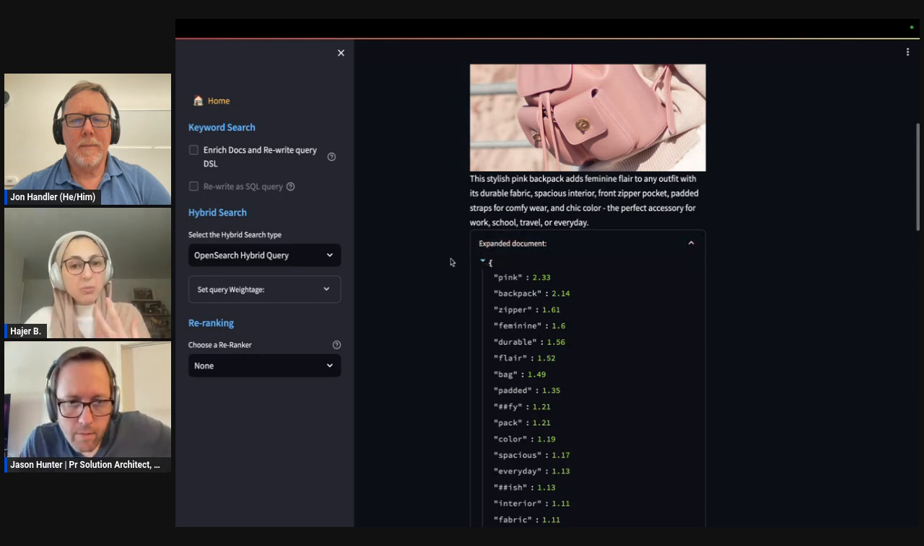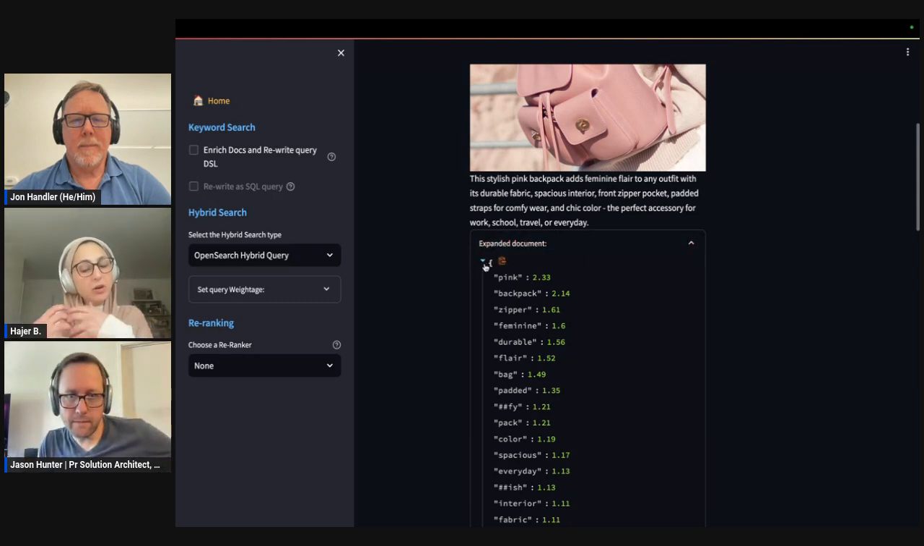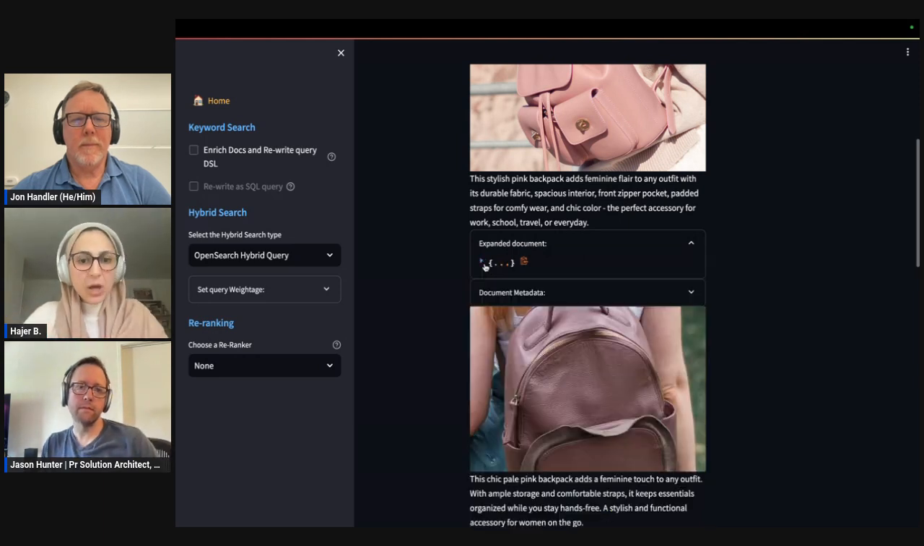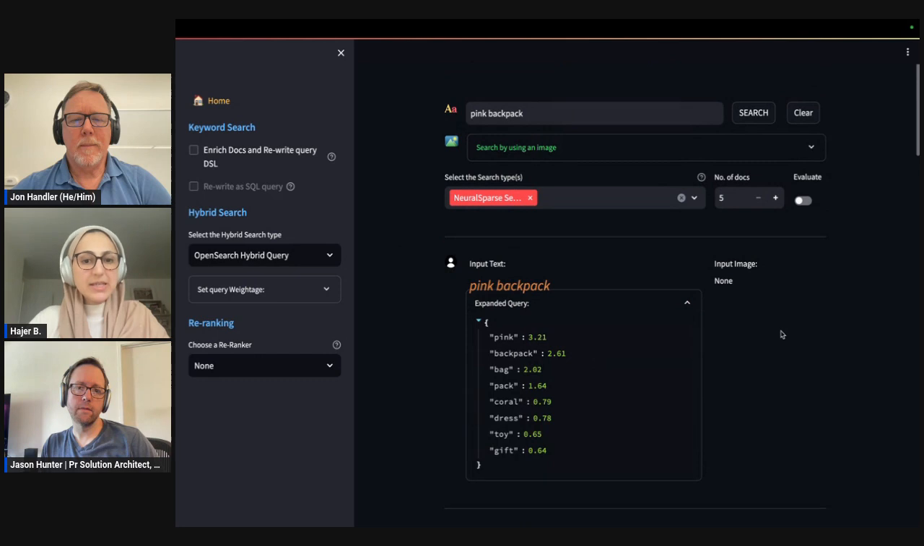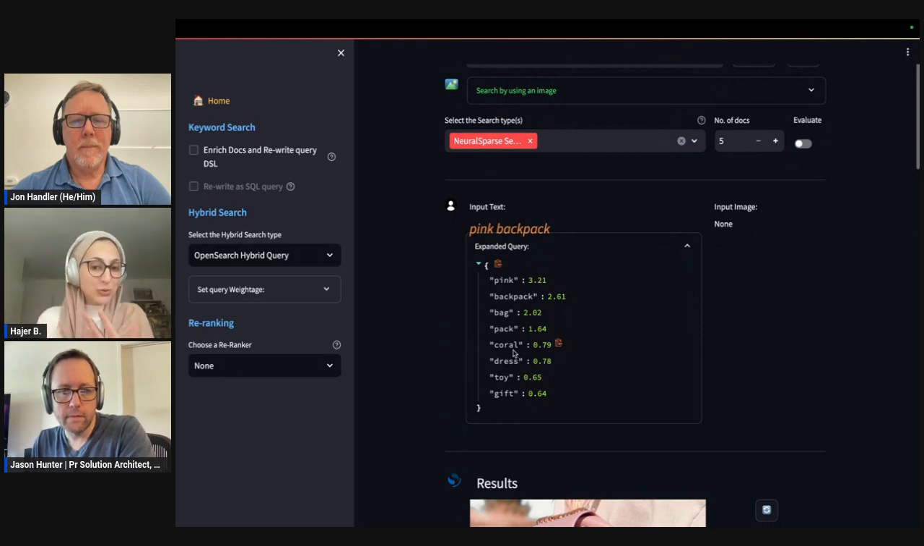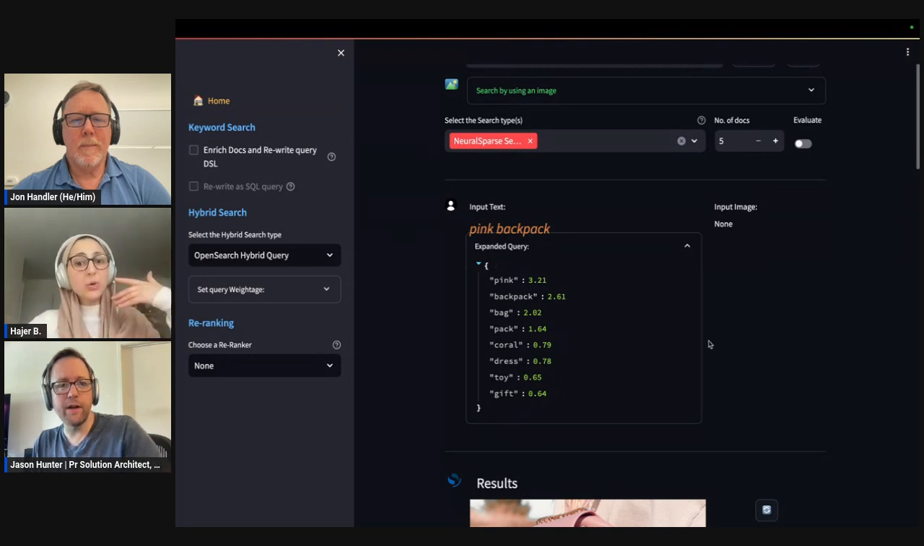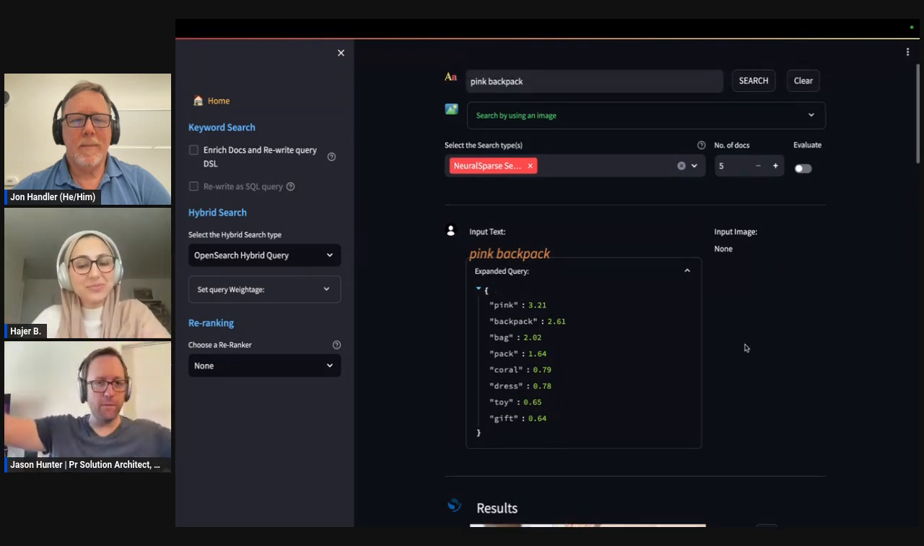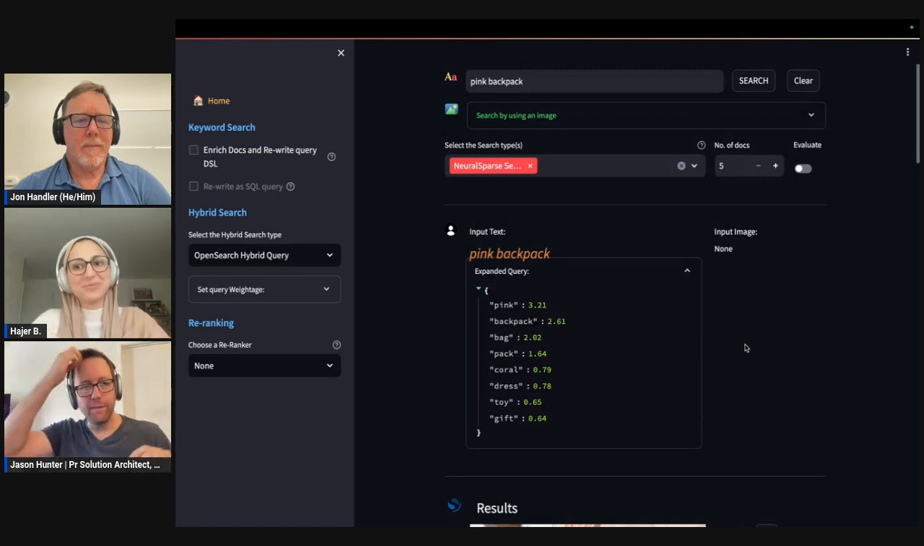And this type of enrichment will help capture the context of the documents and match it with the context of the query. We do the same for the query here. So you see the expanded query. We have pink, we have backpack, we have bag, we have coral, that's similar to pink, we have dress even. This is not the exhaustive list of tokens, right? We are taking a sample just for the demo here. This is very understandable as a person, versus almost 1,000 floating point numbers in a multidimensional space.